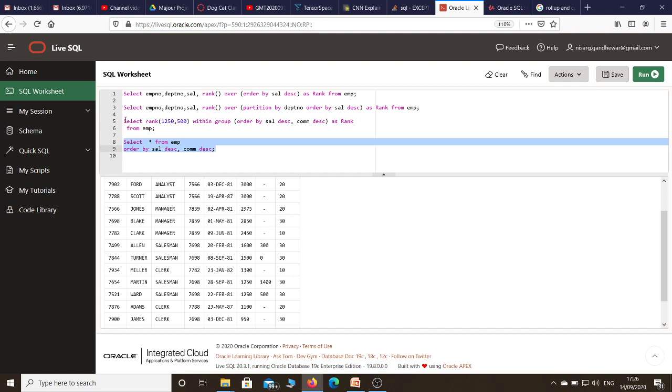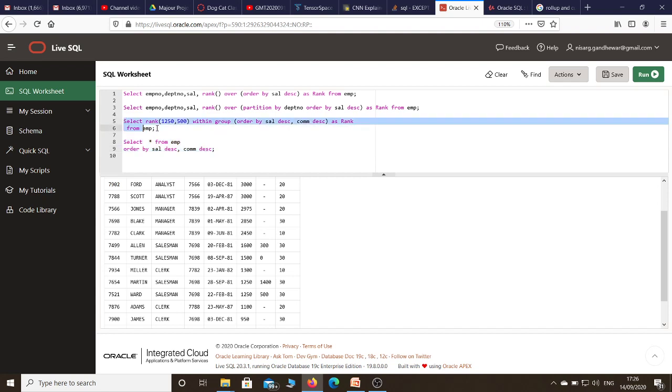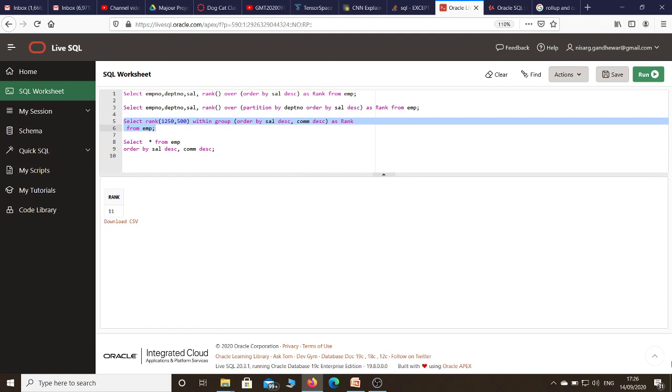Suppose I execute this, I am getting rank 11. Again I will show you whether we are getting rank 11 or not. Yes, we are getting rank 11. So this is the demonstration of the rank function. Now let's demonstrate all the examples in the dense rank function.